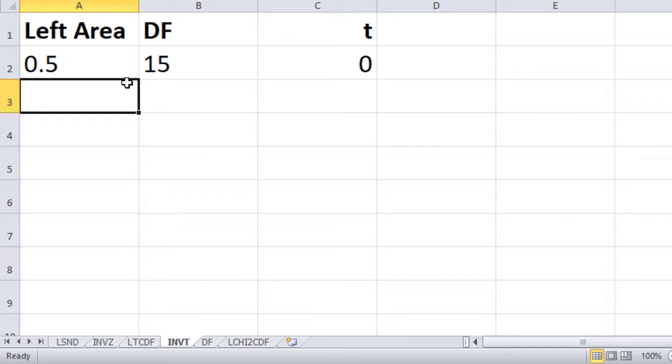When you open the Microsoft Excel file, once you are given the file, look for the tab at the bottom here that says invT, and then click on that invT tab. Right here in the main area, you're going to see a text box right underneath the label left area. This is where we enter our designated left area for this problem. So 0.995 is to be entered here.